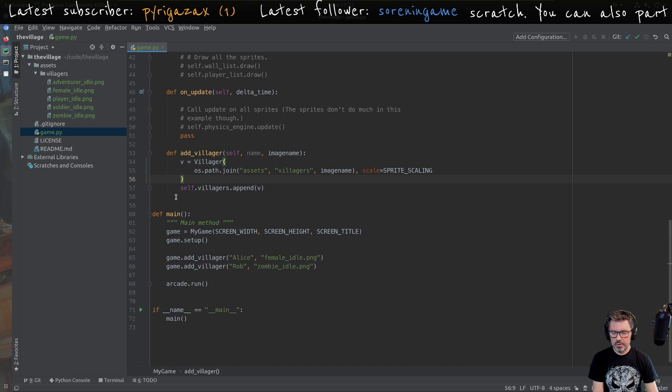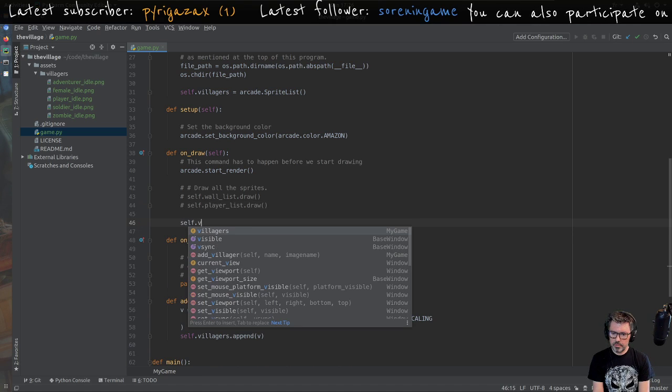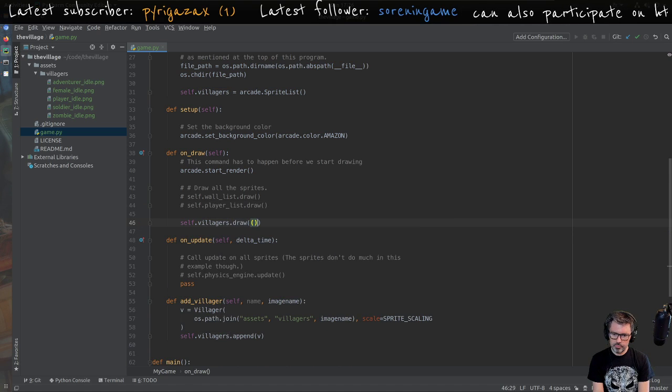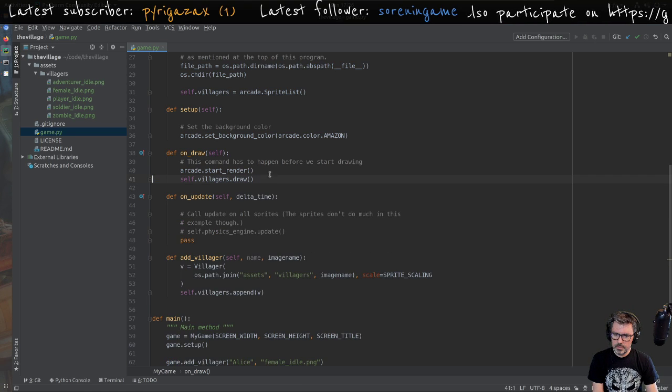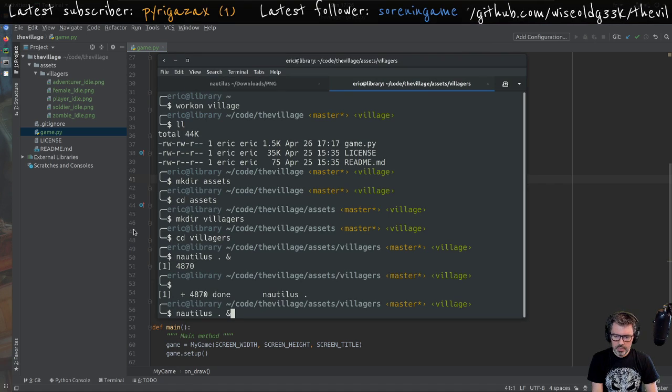So now I got my villagers and I just need to draw them. So cell.villagers.draw. That's that easy. And yeah, I should give them some place to start. Where are they going to pop if I just run the code right now?